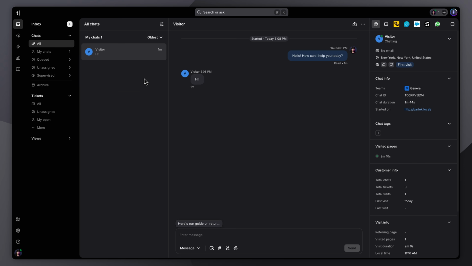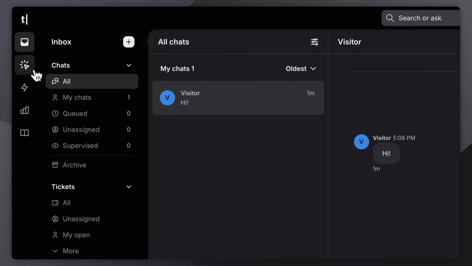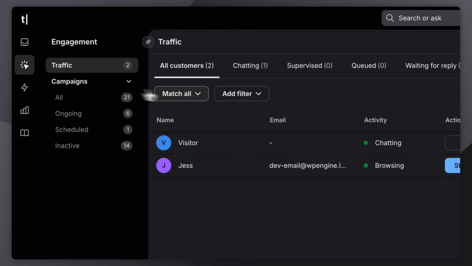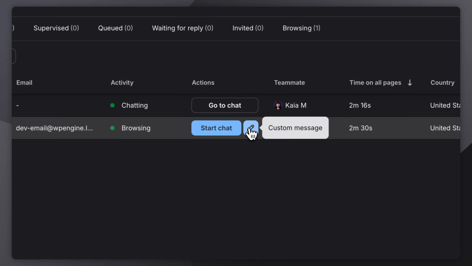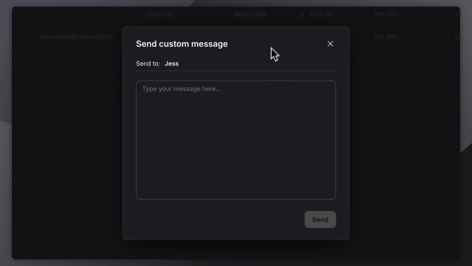Let's say you spot someone lingering on the checkout page. You can invite them to chat manually right from traffic. Use the standard welcome message or click the pencil icon to personalize it for a higher chance of engagement.